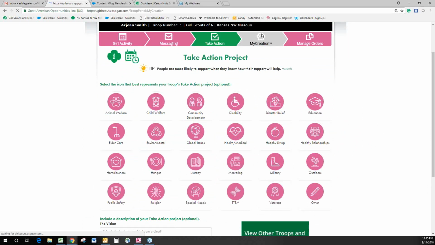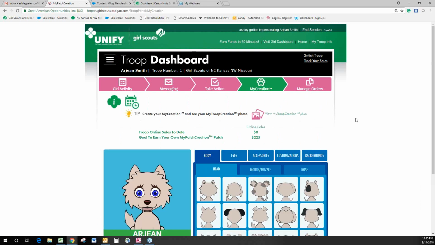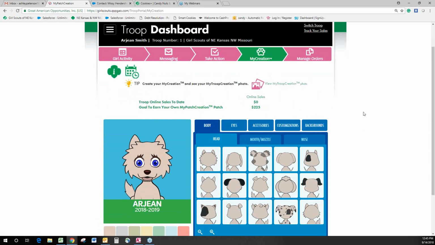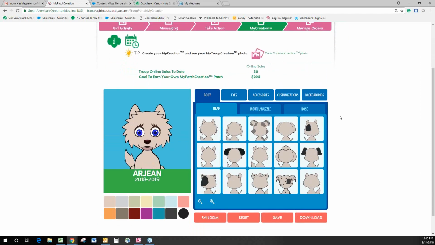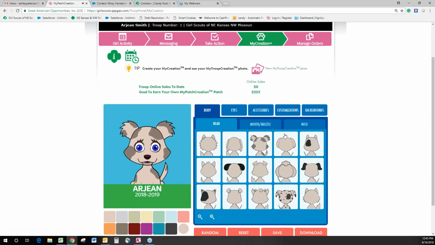The My Creation tab is in regards to the My Creation patch that girls earn. So as girls sell in the system for the program, online sales and also in-person sales, they do earn different accessories and customizations for their My Creation patch, and this is how you can help select that for them. In most instances, the parent is going to be in here doing this with their girl, as they should, because the girl will want to create her own patch.